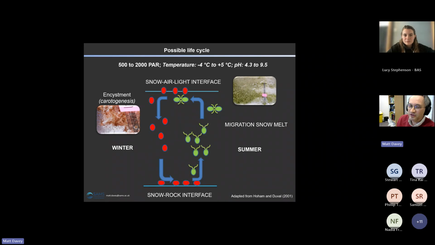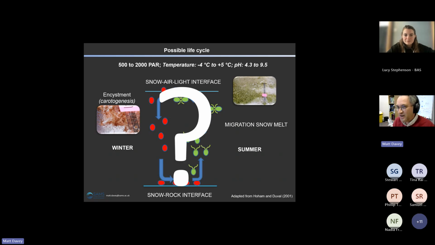So when we first started this work, quite a number of years ago now, the current thinking about how this life cycle worked was that the green algae would swim up through the slushy snow during the summer. When they get to the top of the snowpack, there'd be environmental pressure, which would induce a hyperaccumulation of the red astaxanthin cell pigment. Then they would go into this dormant phase and overwinter in an encystment phase, and then this cycle would go round and round. But we now know that this life cycle is probably the exception rather than the rule.